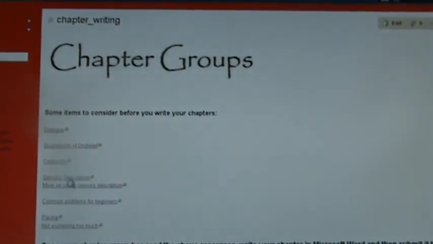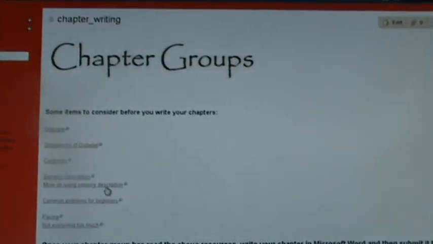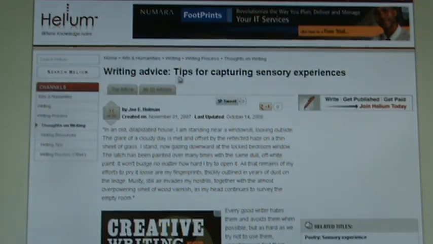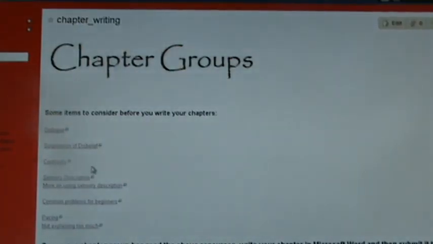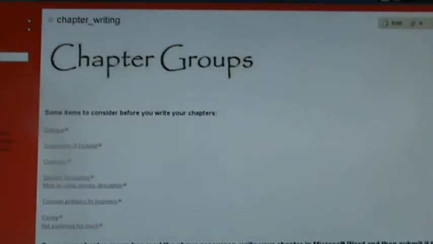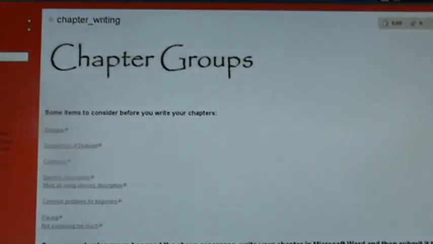There are some resources here about using sensory description in a novel to paint pictures in the reader's head. There's more resources here on using sensory description. Sorry, these links are taking a while to load. Again, tips for capturing sensory experiences. Here's a link about common problems, and it divides into 4 problems that young writers often fall into, with a description of problems they need to avoid. Here's a page on pacing and what it means, how to pace action well, and how to do it the right way. So that's something else they can read.